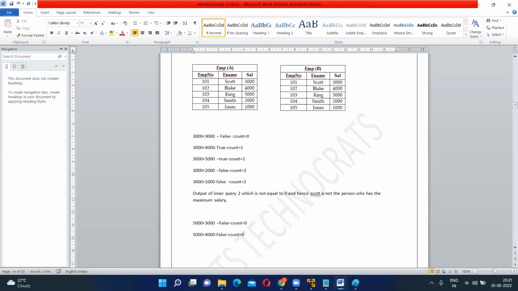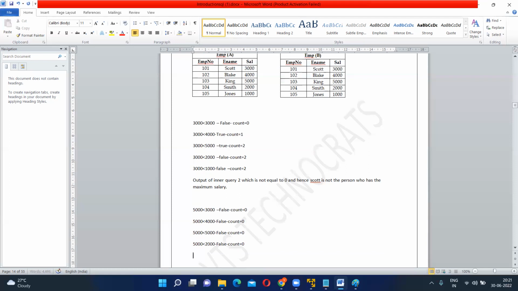Count will be 0. For false, it will never increase. Guys, for false, it will not increase. Only for the true value, it will increase. Okay. 5,000 less than 5,000. True or false? False. Count will be 0. 5,000 less than 2,000. False. What will be the count? Count equal to 0. 5,000 less than 1,000. False. Count is 0 only.